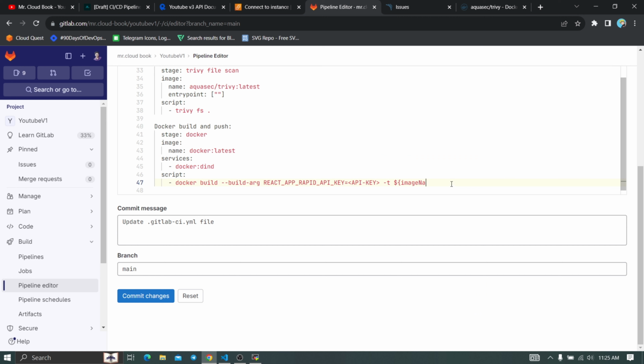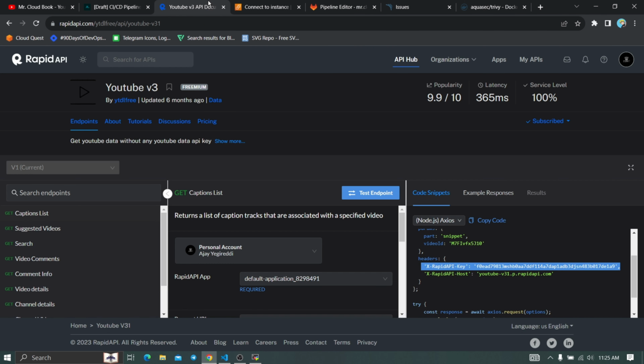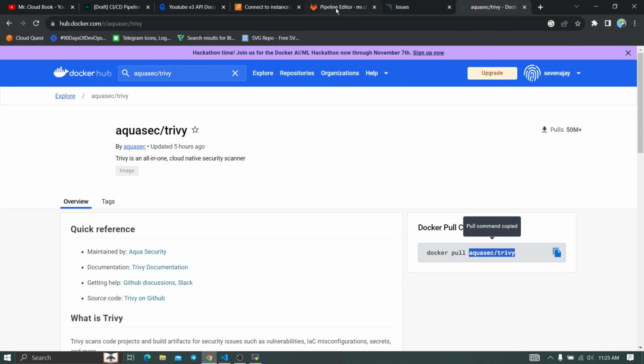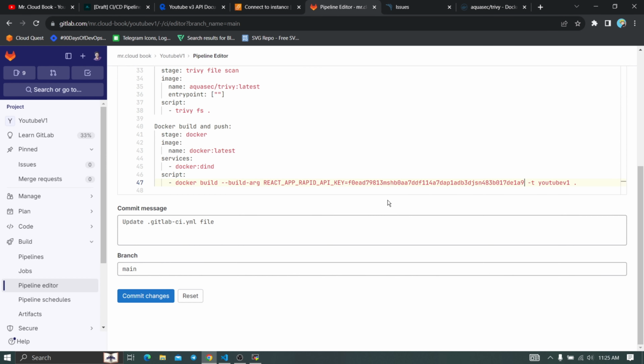And for the image name you can provide any name. So I am going with YouTube v1, so version 1, and dot, and what is the key? You can use my API key also. I will provide the key, no need to worry about that one. And for the key here, come back to the Rapid API. So let's copy this one. Right click, select this, right click and copy it, and come back to this pipeline editor, or you can use your own key also, that is also fine.